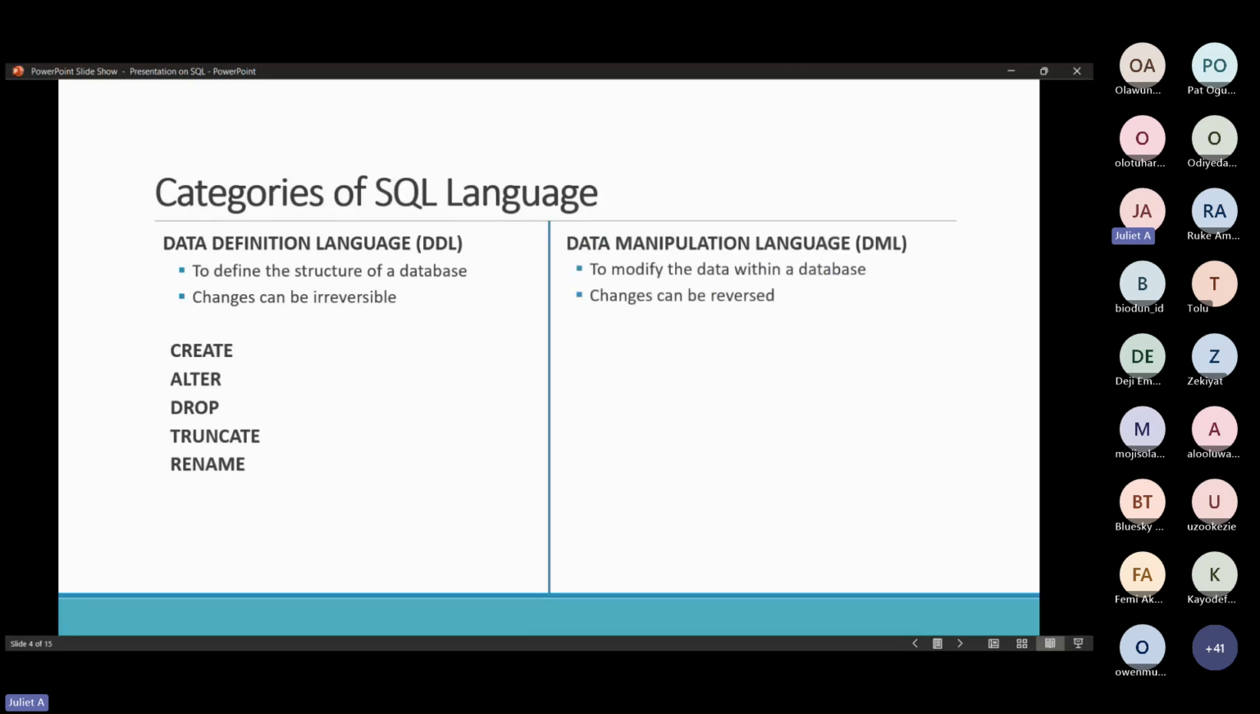And then we have what we call the data manipulation language, DML for short. And these are basically used to modify the data within the database. So you're not changing the data per se. You're just modifying it. You're trying to understand what is within the data. And oftentimes these changes are reversible because you're just trying to extract information. You're trying to understand what the data is saying.